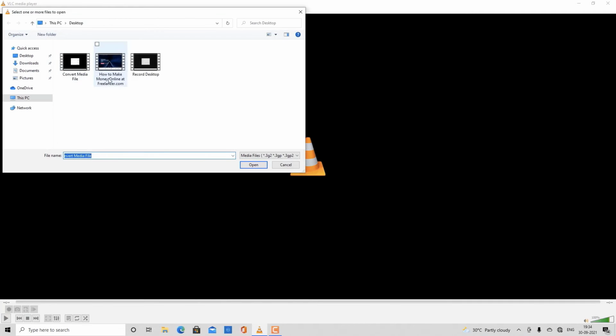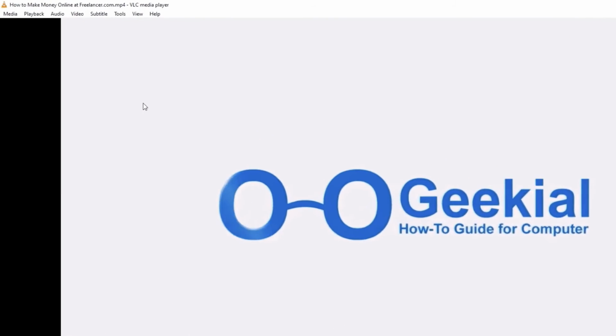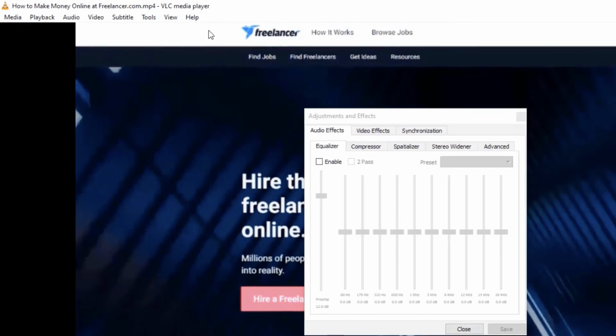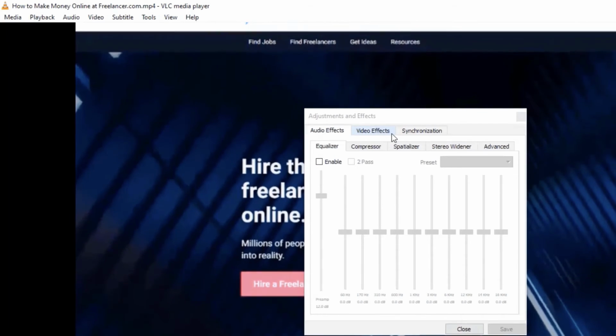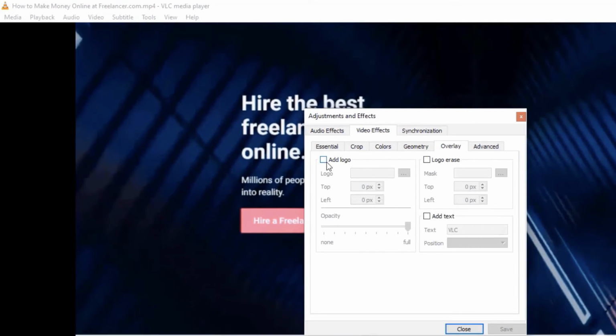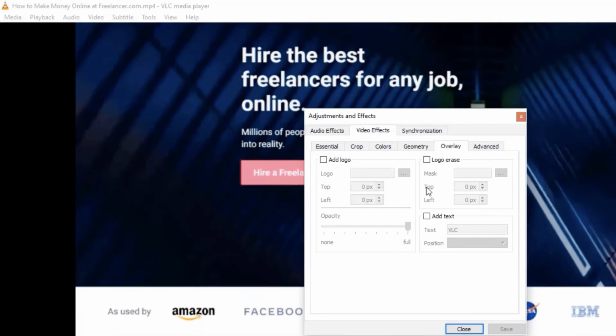Number 8. Add watermark on video. Using VLC, you can add your own watermarks on a video. You will need to use VLC's recording feature to save the video with the watermark. Click on the Tools menu and choose Effects and Filters. Click on the Video Effects tab. In the Overlay tab, you will see options to either add in your logo or simple text to the video.